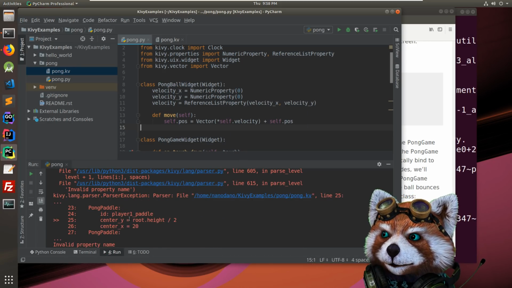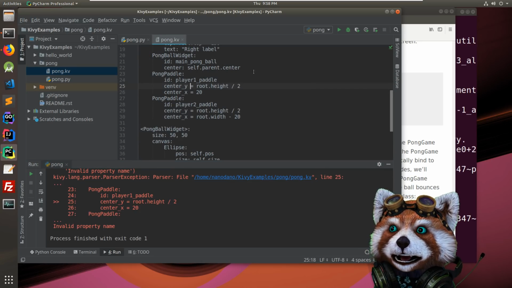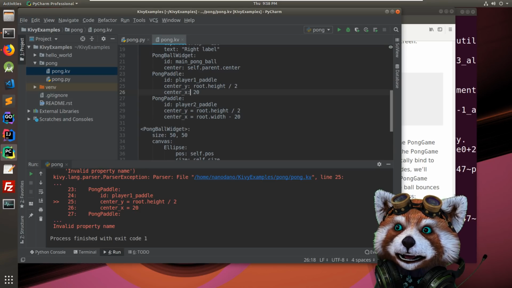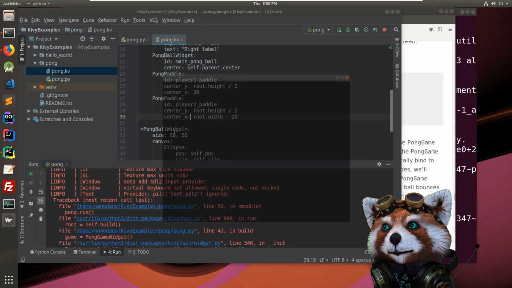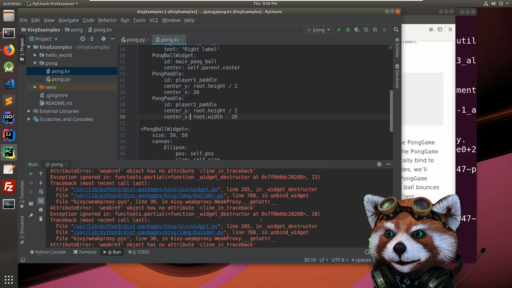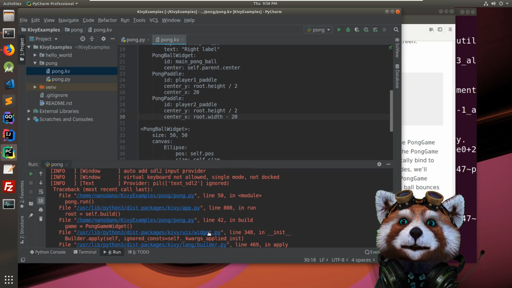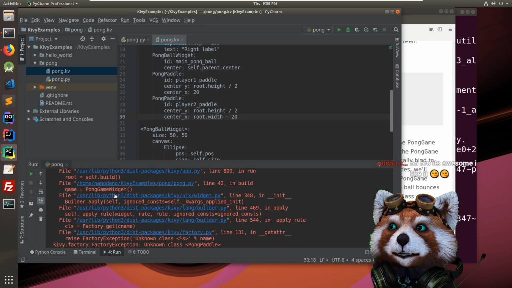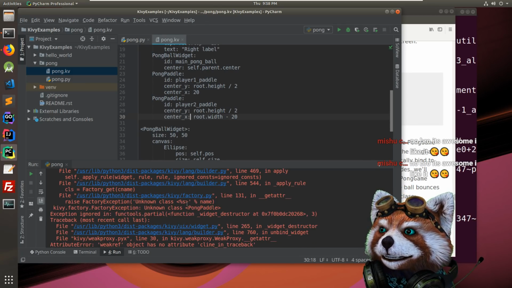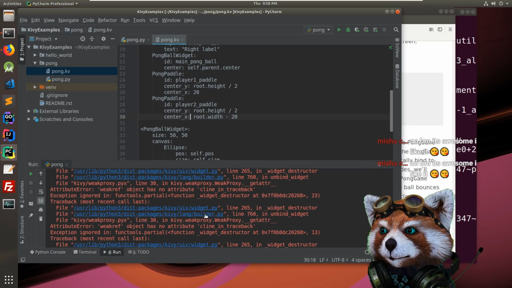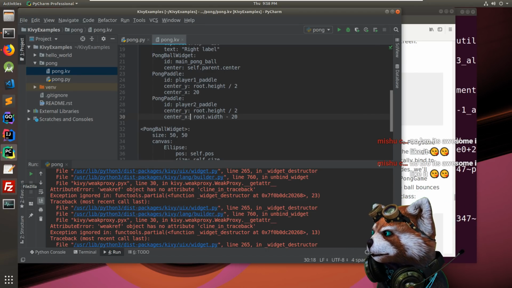No, it didn't like something. It didn't like my... Oh! I shouldn't be using equals here. These should be colons. Let's see how it runs now. No, it still didn't like something. In my Kivy file. Let's see. Where did it break?